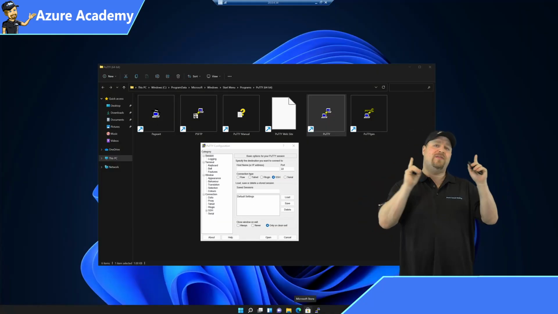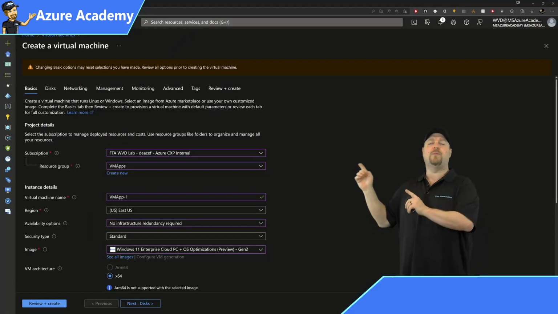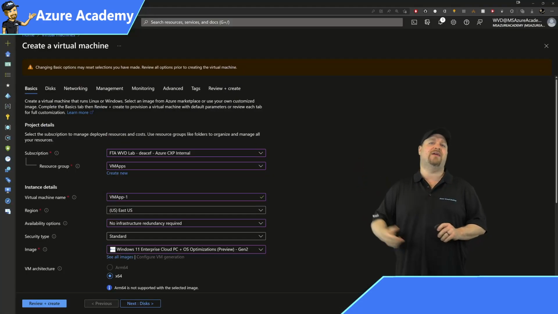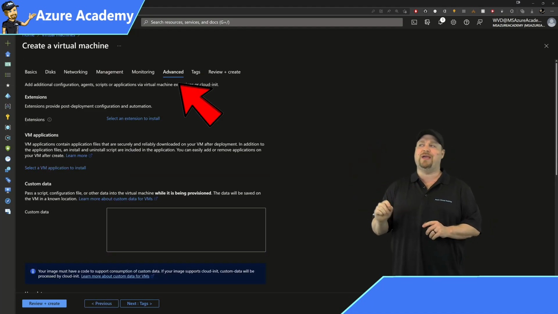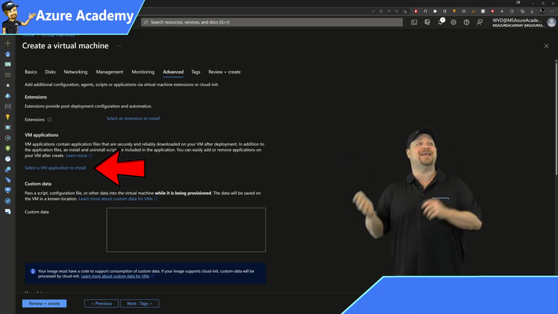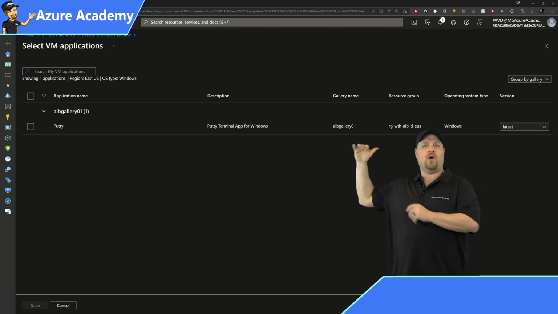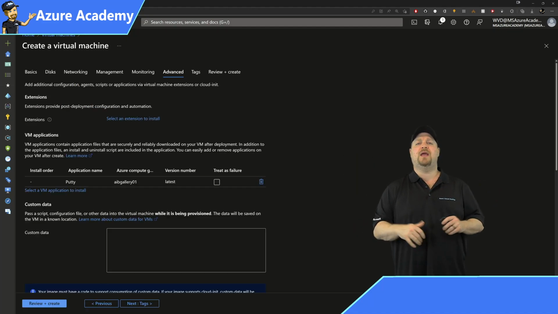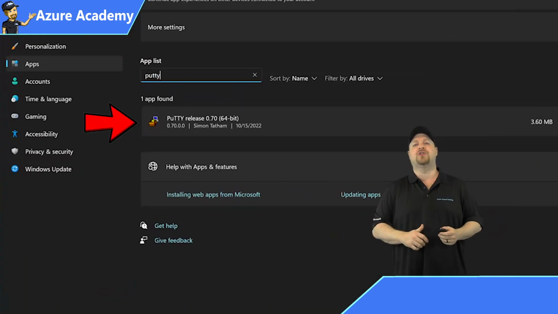Now, if you're dealing with new VM builds, you can use VM apps there also. During the normal VM build process, fill out everything as you always would. And when you get over here to the advanced screen, see right over there, you can add VM applications. And this is exactly the experience that you just saw a moment ago. Pick the apps that you want, click select at the bottom, and you're off and running. When the VM is provisioned, the apps will get installed automatically.